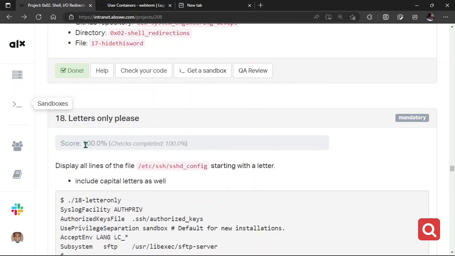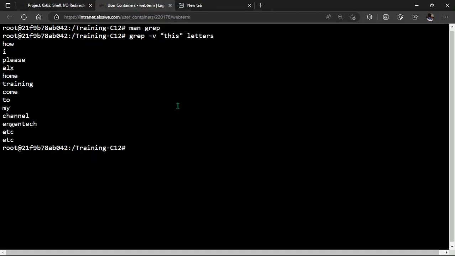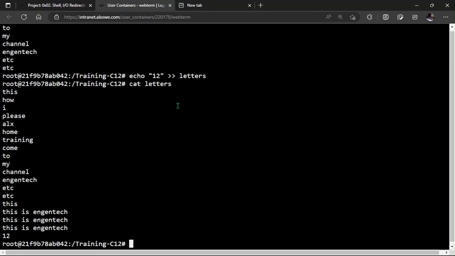Okay, the next one here says letters only. Display all lines of files starting with a letter. Let's say that in my letters file, let me just add some numeric values or content inside. So if we cat letters, we will see the numeric value inside. Now we want to print all content that has to do with letters, but not numeric values.